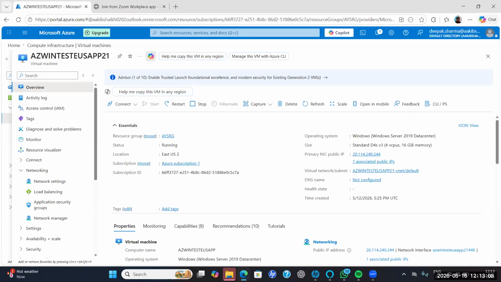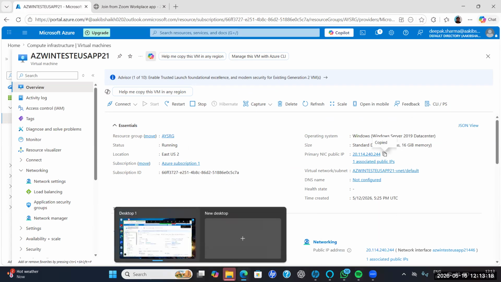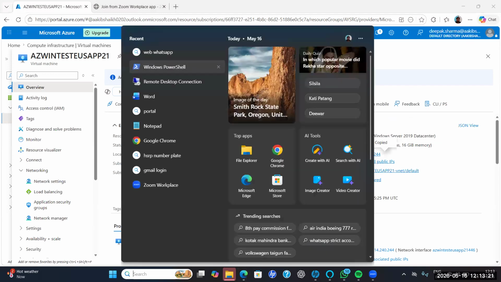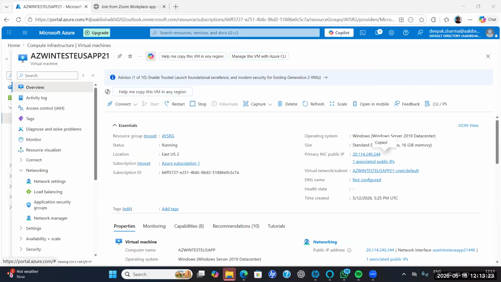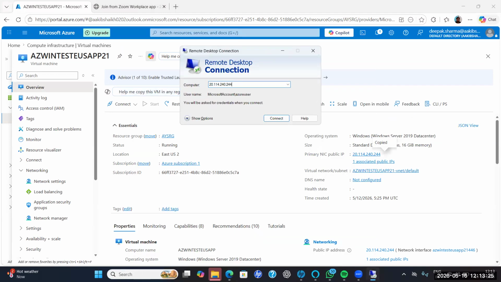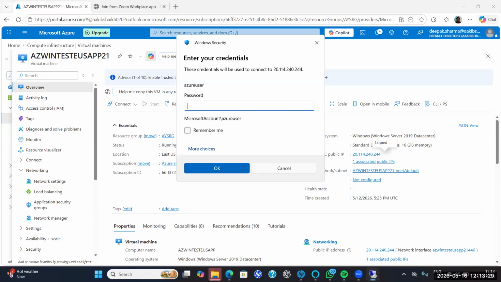Now the machine is started. All right. I want you to take RDP of this machine. Enter the password.